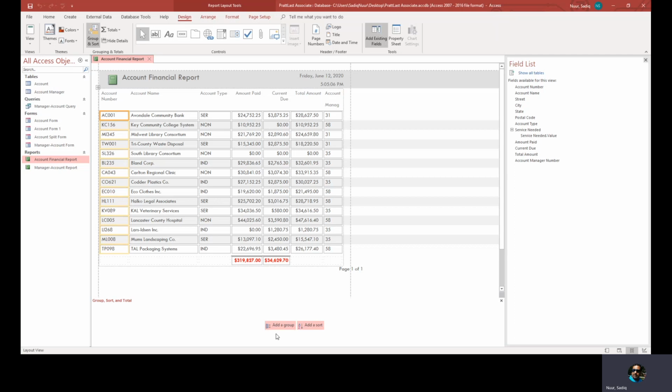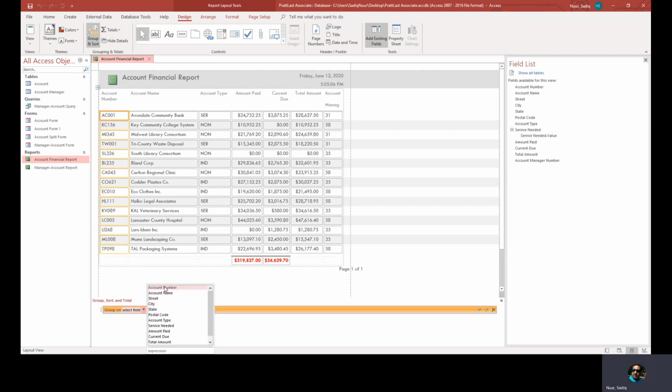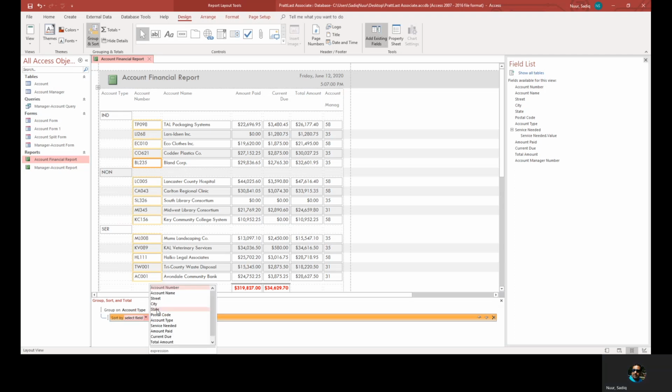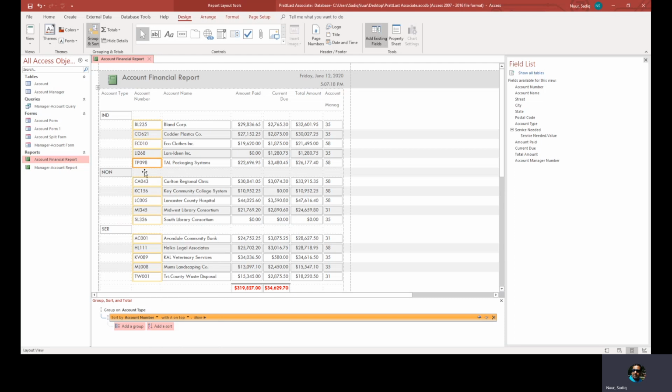In this case, I want to group by the account type. So I will click add group, and then choose the field that I want to group the records by. Account type, I will click on account type, and you see they are sorted by the account type. Then I also want to sort the records. If you look here, the account number is not sorted. So I will click add sort, and I will sort by account number. Now the records have been sorted.